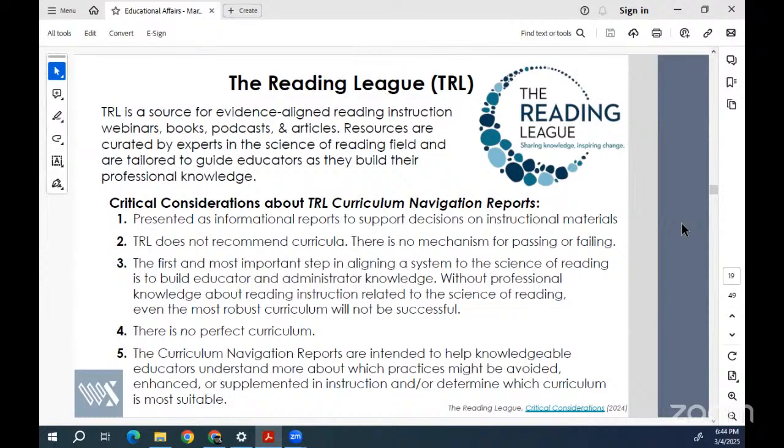How are these used? On this slide, you can see critical considerations about curriculum navigation reports directly from the Reading League. The reports are informational to guide instructional decisions. The reports are not endorsements. Again, these reports are not endorsements. The Reading League reminds us that educator, administrator, and decision maker professional knowledge is more important than even the most robust curriculum product. I have said this multiple times before, and the Reading League confirms that there is no perfect product.